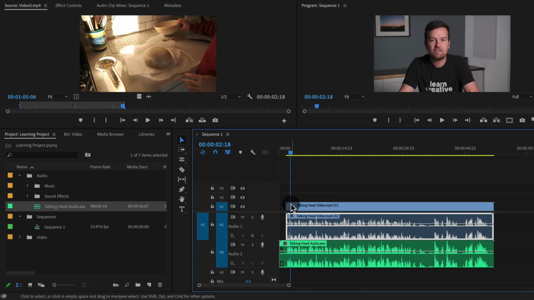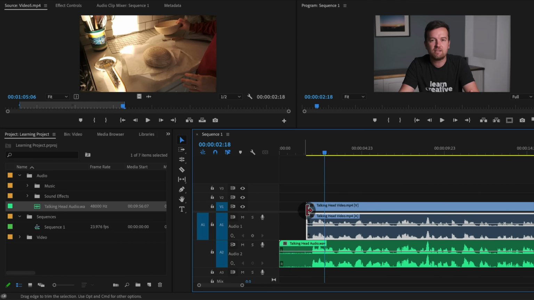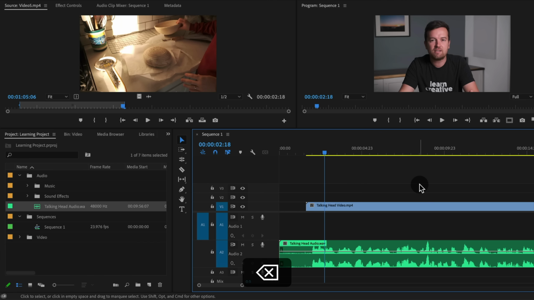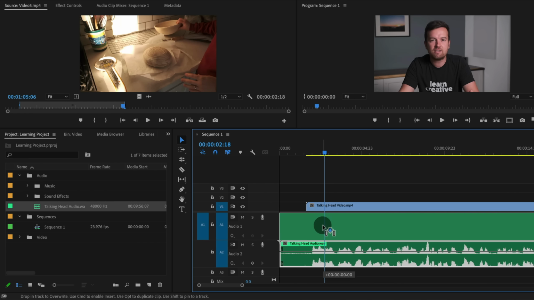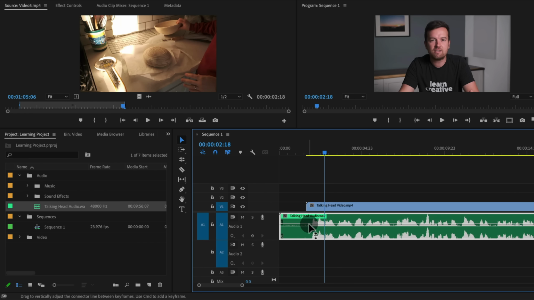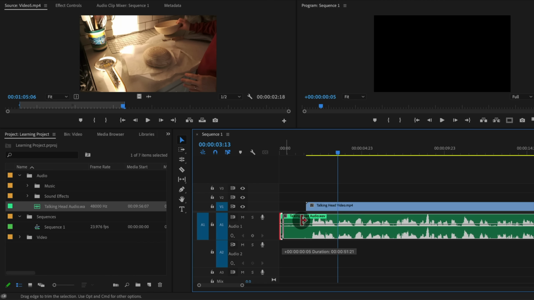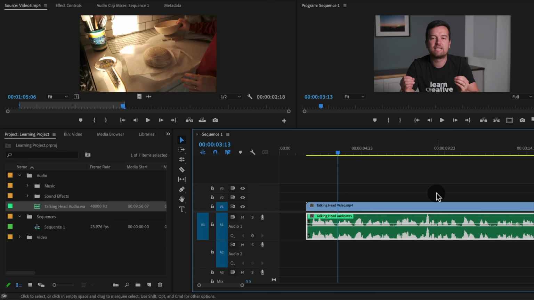Or since I know that the good audio is good to go, I can just delete this audio. So again, you'll need to option click it, just to select that audio and delete it. Now what I would do is probably move our good audio up, and I would trim the beginning to the beginning of the talking head video.